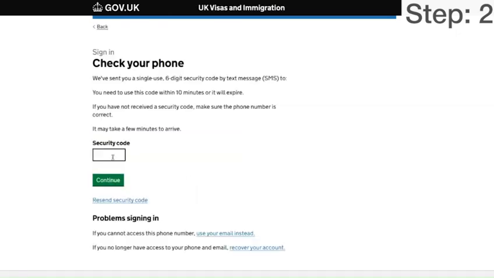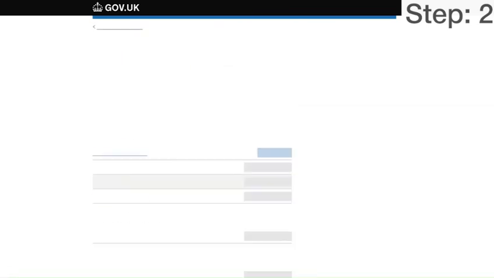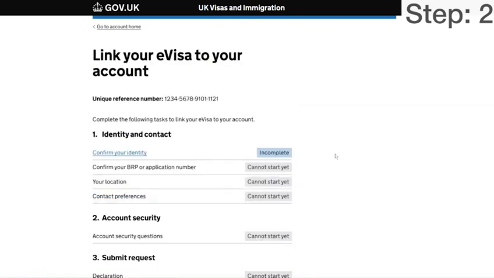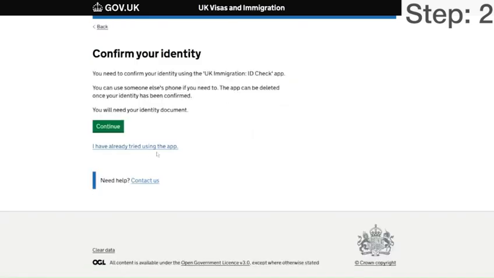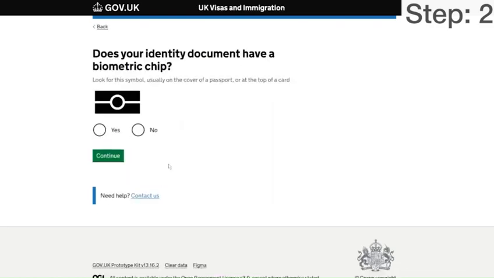We will now send a 6-digit security code to your chosen option. This may take a few minutes to arrive. Once received, you should enter it, and click Continue. You will now be logged into your account, and you should click on Confirm your identity. Please read the information on this page before proceeding. When ready, click on Continue. We will now ask you to confirm if your identity document has a biometric chip. Once confirmed, click Continue.